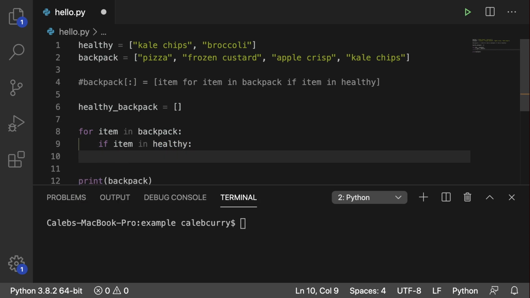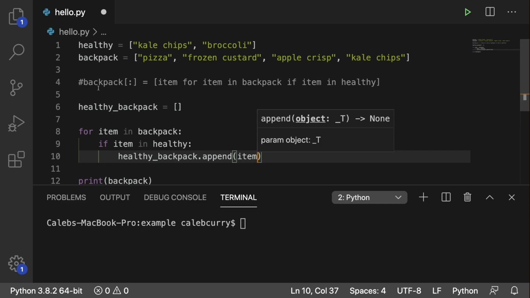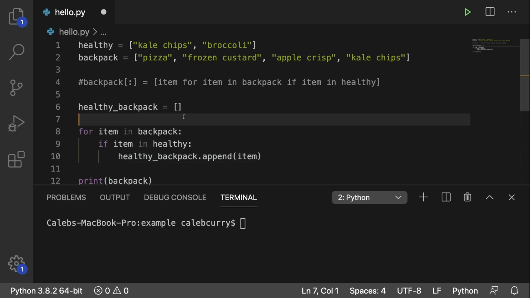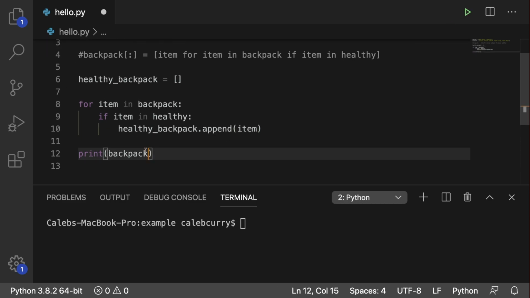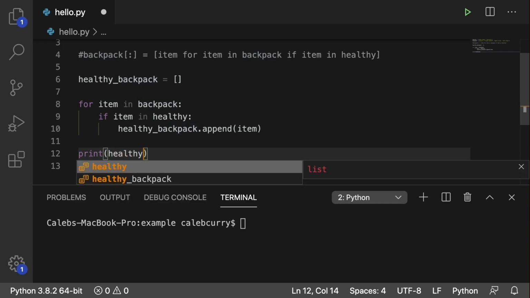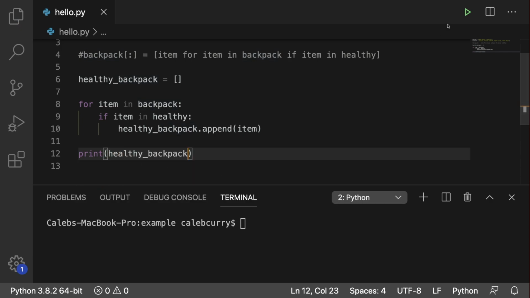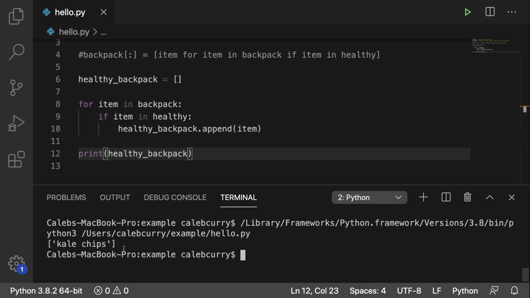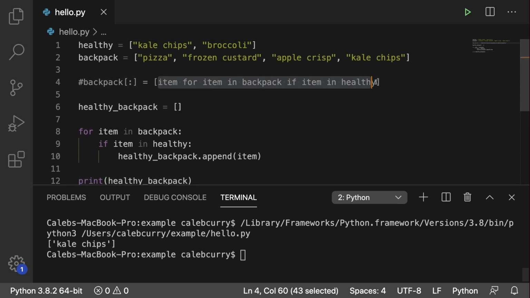what are we going to do? We're going to say healthy backpack dot append and pass in the item. So this should do exactly the same thing. And then what we can do is print healthy backpack here at the end. So running this, and we still get kale chips. So we achieved the same thing, but this is a more concise syntax.